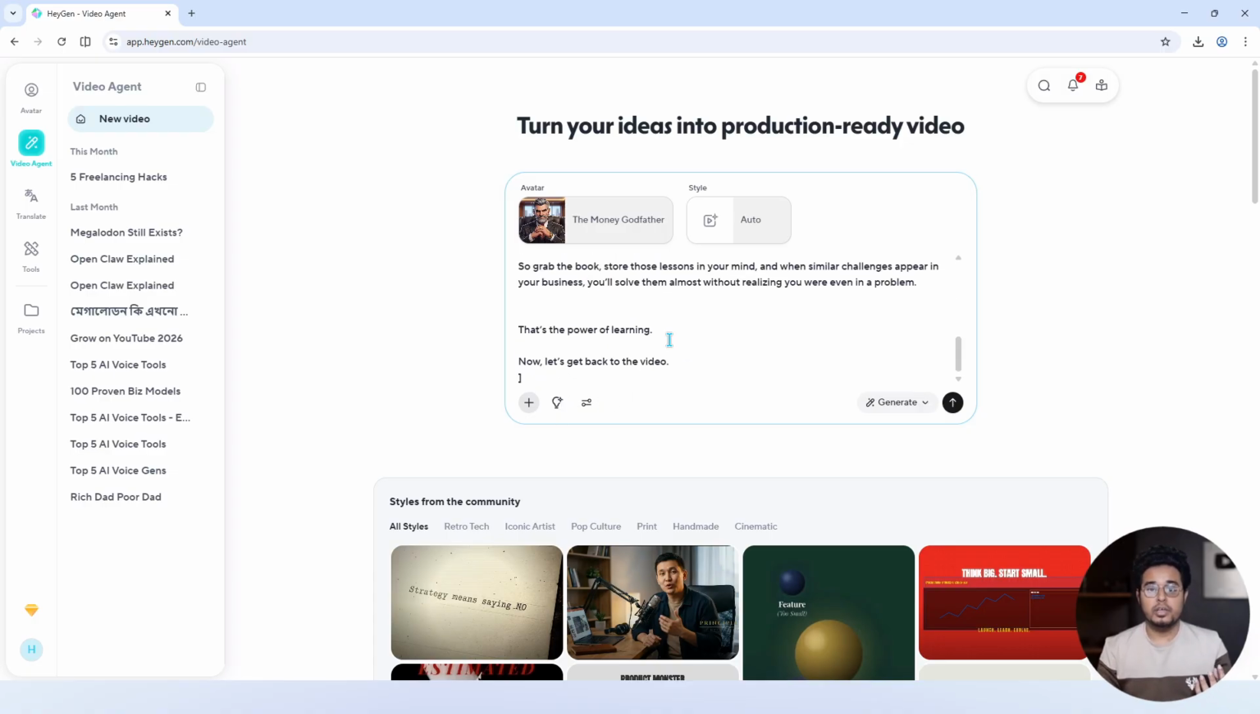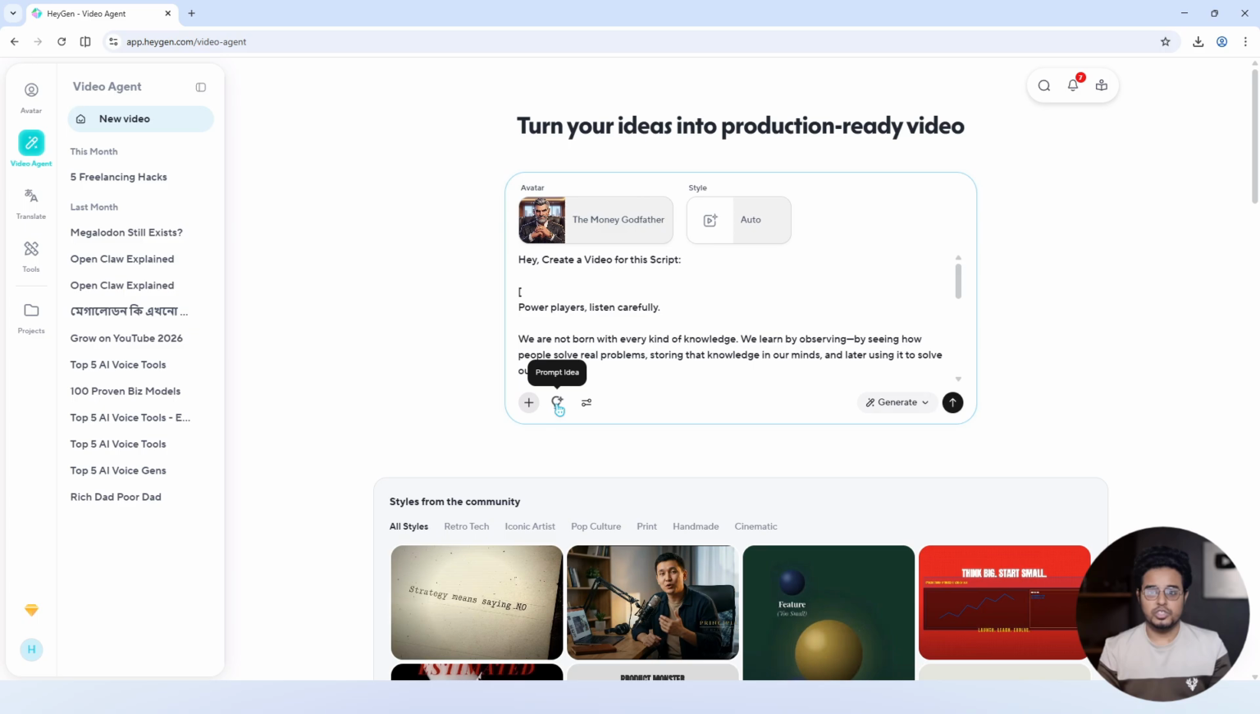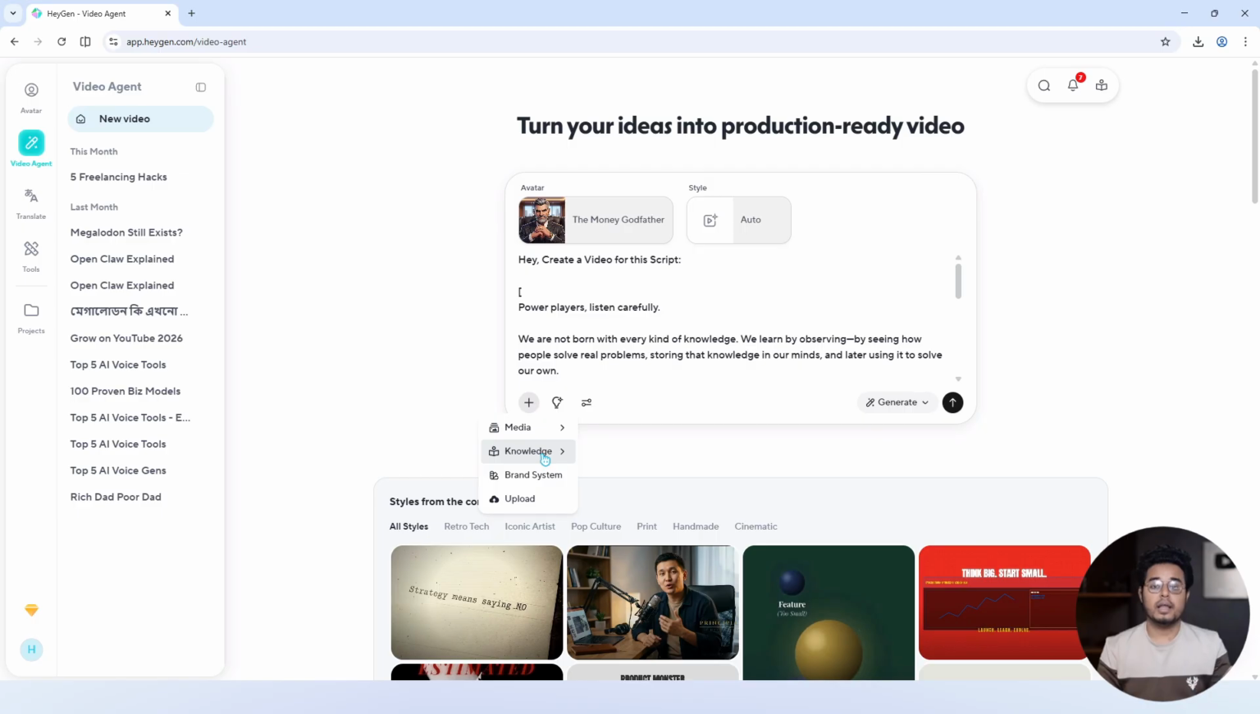Before generating the video, let's look at some settings. If you click on this idea icon, the agent will enhance your prompt. I don't like using this because I want my original script. From the plus icon, you can upload media or resources. For example, if you're creating an ad for your product, you can upload product images or videos here and the video agent will use them. Yes, it's that advanced. In this case, I could upload my ebook cover, but I let HeyGen's AI handle everything. I believe it will generate a great cover image on its own.